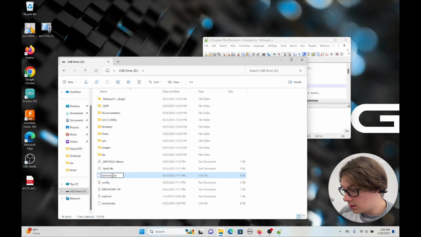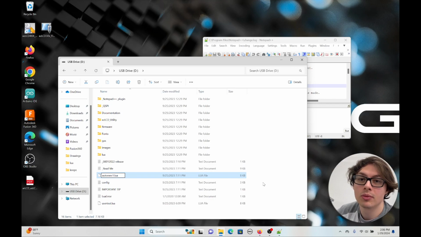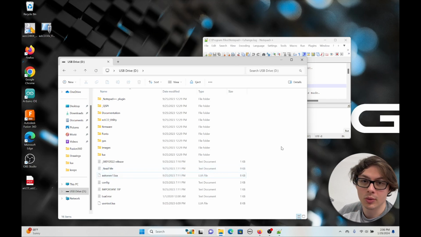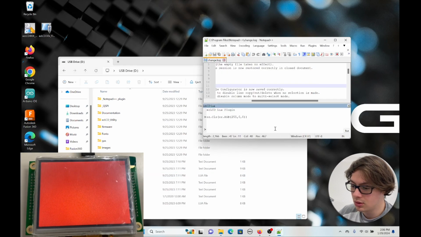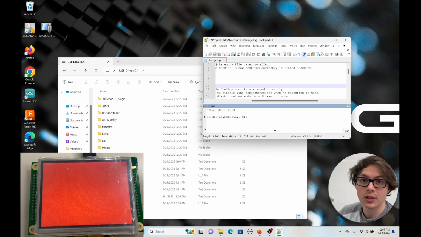So you rename it anyway, so I'll rename it to AutoExec1. In the same way, if you wanted one of your programs to run on startup in your ezLCD, you could just rename it to AutoExec and then put it in the root folder and it would run on startup. Now that we've done that, this will run on our ezLCD.